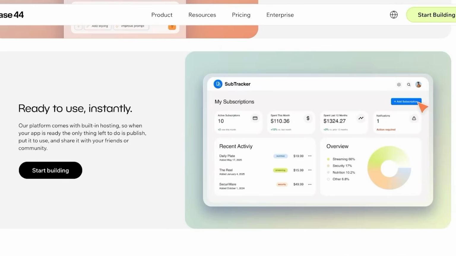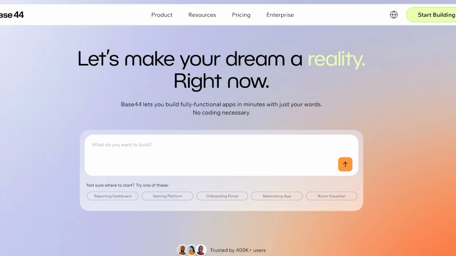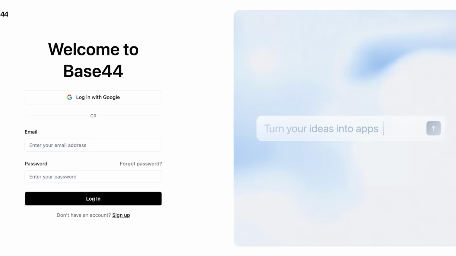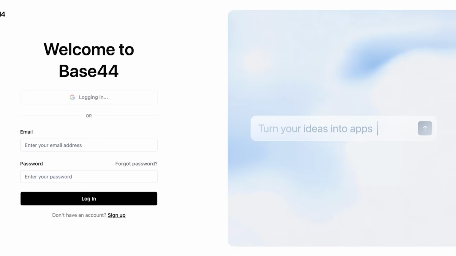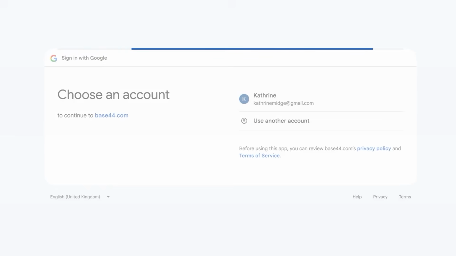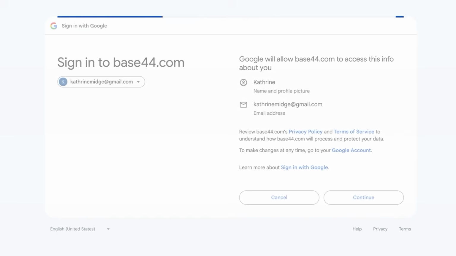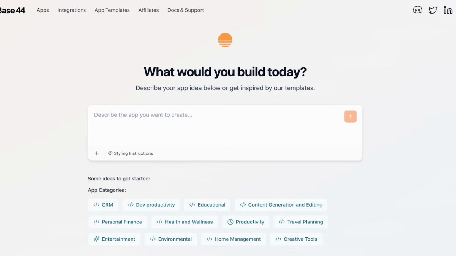So to get started, simply head on over to Base44, and once you have clicked on the link provided in the description box, you can sign up with your email address. That is all that is required. You can even log in using Google for a quick and easy sign up on Base44. And it's completely free to get started with our link.